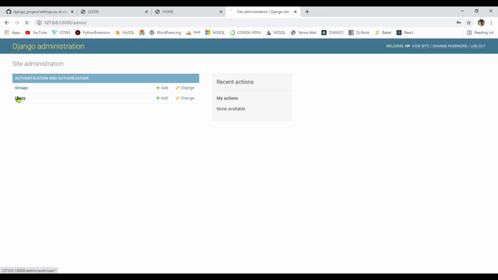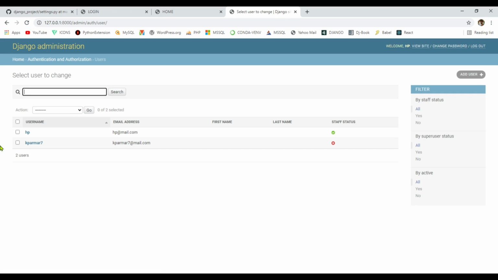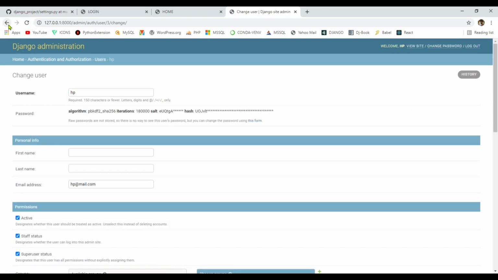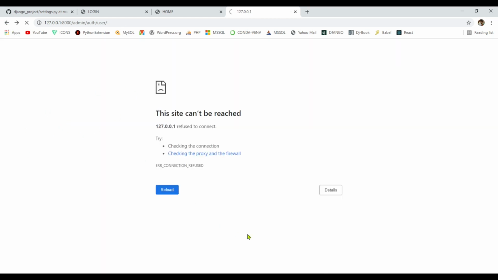Come back to users. We can see here our two users are created, HP and the other one. This we created, and this HP superuser I created before this application. So our two users are created. Here we can see we are not able to recognize the password which we entered. Let's come back and see the password for the second user.